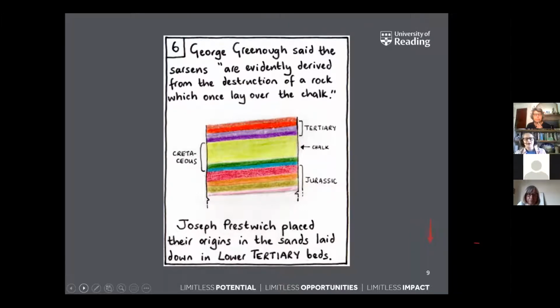George Greenough recognized that the Sarsen stones were part of the layers that had previously overlain the chalk, but which were now highly eroded. He said that the Sarsens are evidently derived from the destruction of a rock which once lay over the chalk in the tertiary deposits overlying the Cretaceous chalk. Now, there's considerable uncertainty as to which layers the Sarsen stones formed in. In our area, those higher layers survive only in part in Savernake. If you want to go and see tertiary geology in situ, you would have to go to Savernake and cut a section to see substantial quantities of those rocks that once overlay the whole of the chalk.